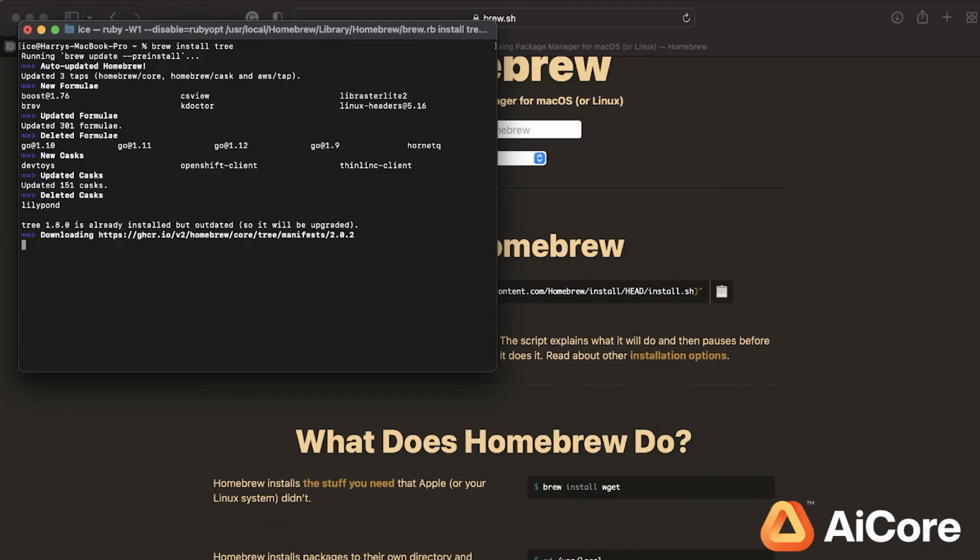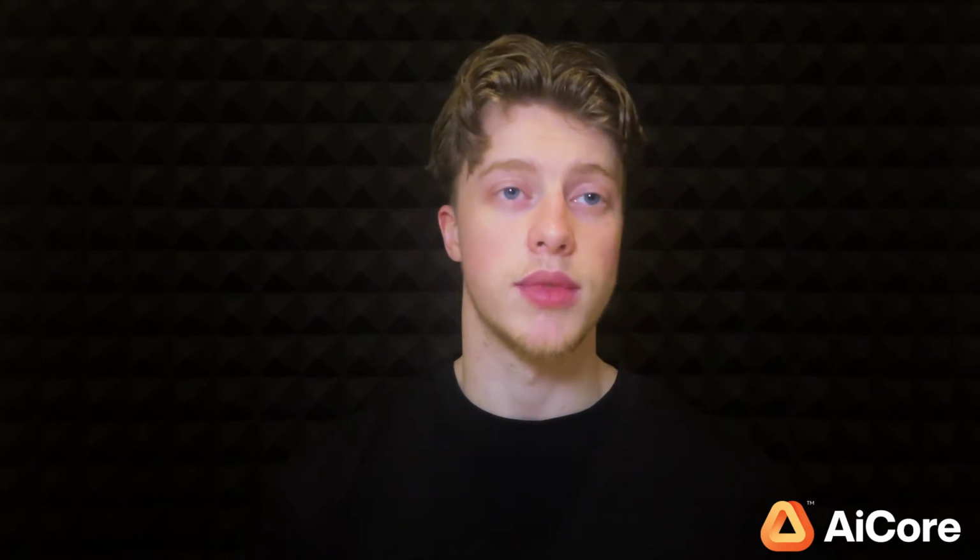So let's have a go at installing a nice little third-party software within the system package manager, which is a piece of software called tree. So I'm going to run brew install tree. Cool. It seems to have worked with no errors. So now I'll be able to use that tree command in my terminal.